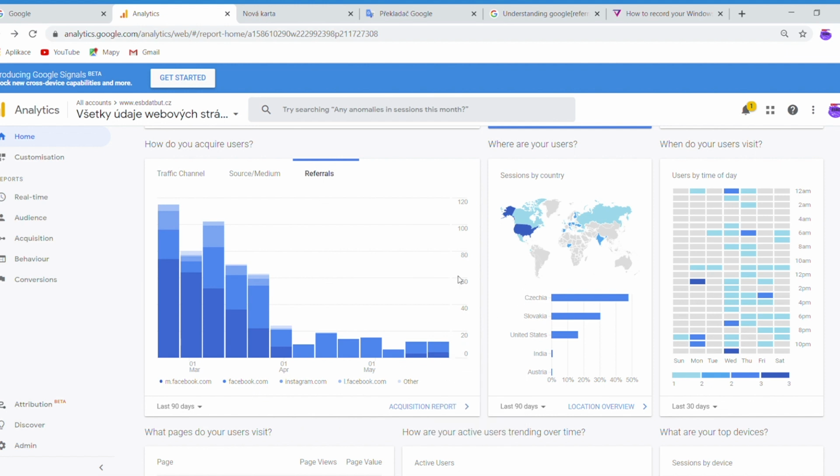The next table is really important because you can see there which country your visitors come from. So if you've got the last 90 days, you can see that the highest number of visitors come from Czechia.